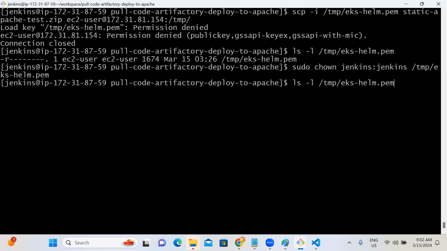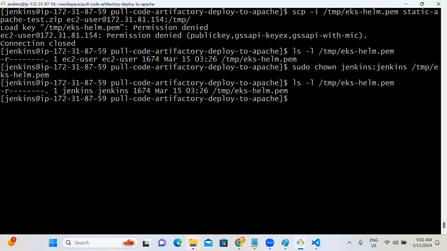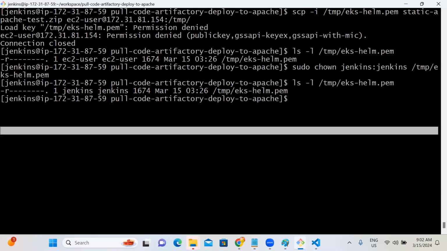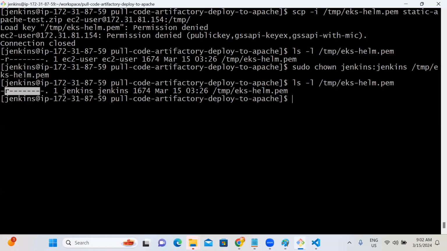Now list that file. Now which user are you here? Jenkins user. Previously it was EC2, so you were not able to read other users' files. That's the security in Linux, right? In Linux, you cannot read one user's file from another user if it has only owner read permissions. Previously only the owner could read. Now who is the owner? Jenkins. So let's try the same command now.